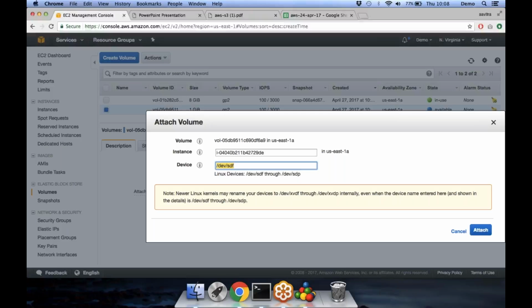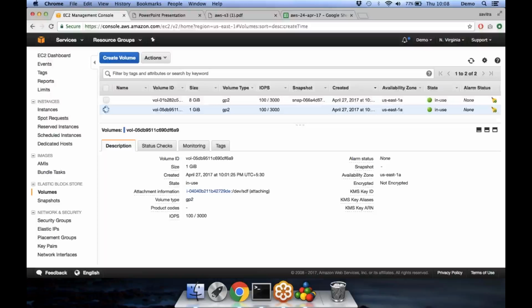The device name is used to uniquely identify each EBS volume. The same thing happens with hard disks in traditional servers. When you attach multiple hard disks to a server, you can have different device names for different hard disks. All right, so now we have an EBS volume that has been attached to that EC2 instance. And you can see the state has changed to in use.